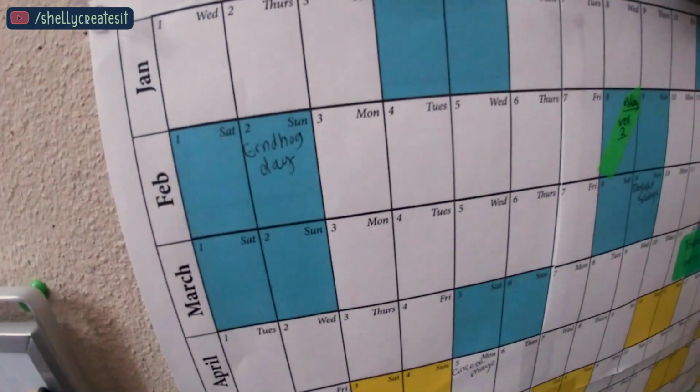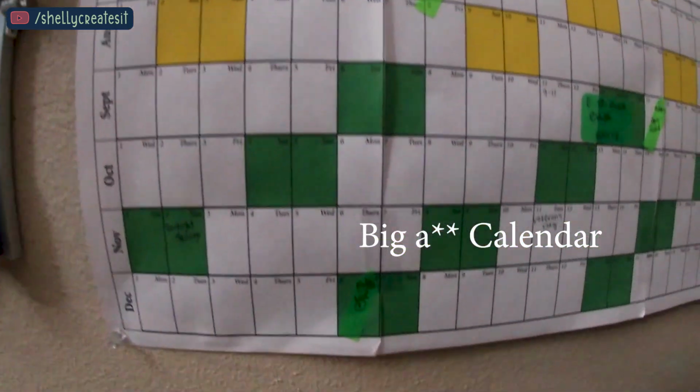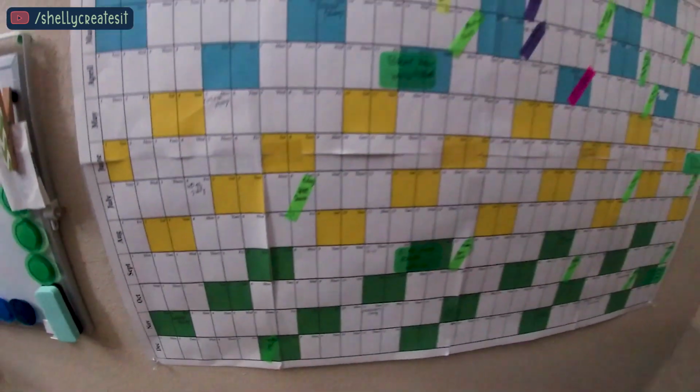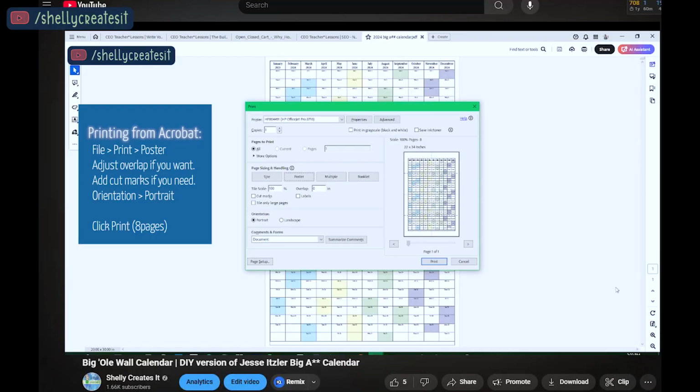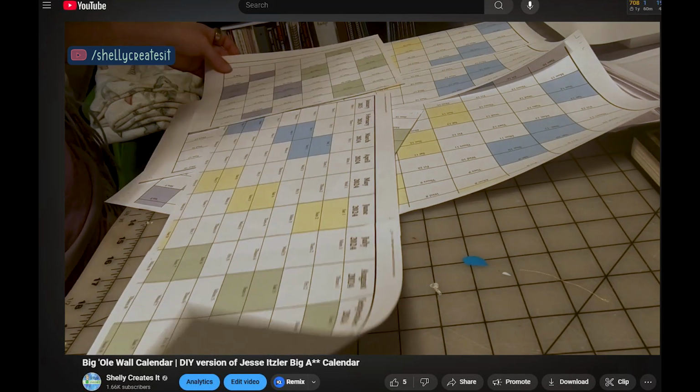So that's when I discovered Jesse Itzler's big calendar, and I realized I could create my own, because that's what I do. I create stuff. So in 2024, I made a vertical calendar, and you can check that video out in the description below. But this year, I designed a horizontal one that fits a better spot in my room.